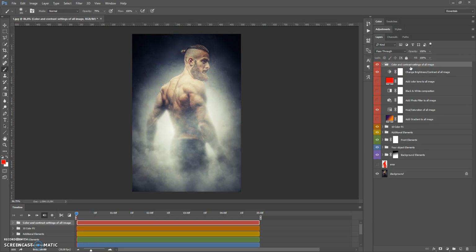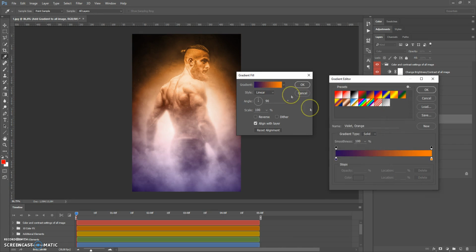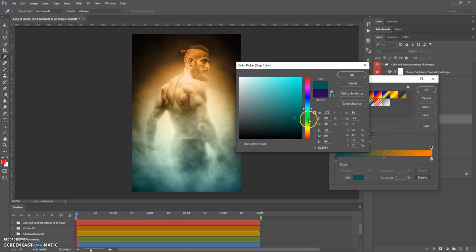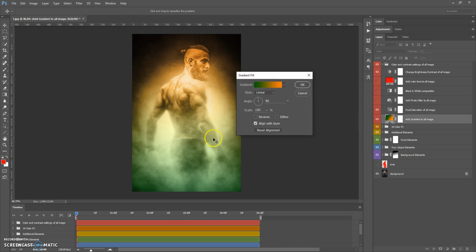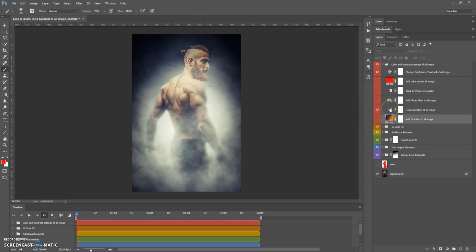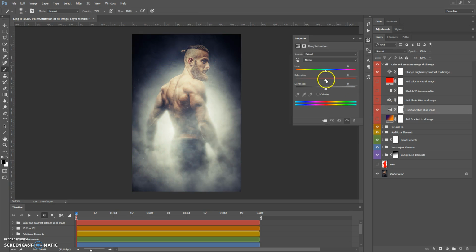And the last folder is color and contrast settings of all image. You can add the gradient to all image here. Of course, you can change the colors of gradient. You can move this gradient, change the angle, scale this gradient. Also, you can change hue and saturation of all image. You can make black and white composition using this adjustment.